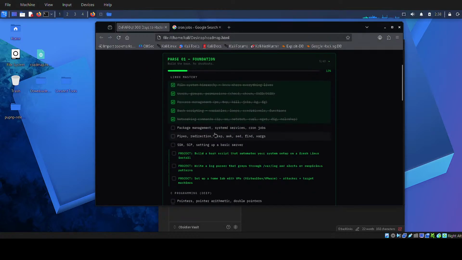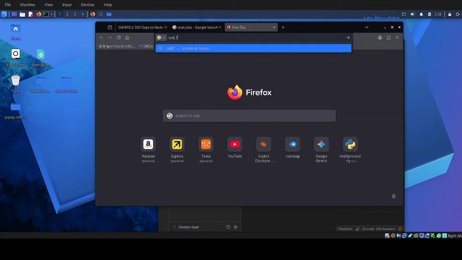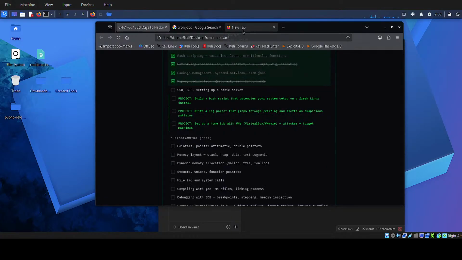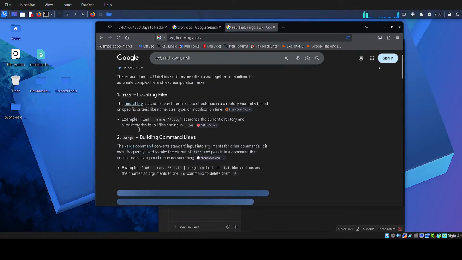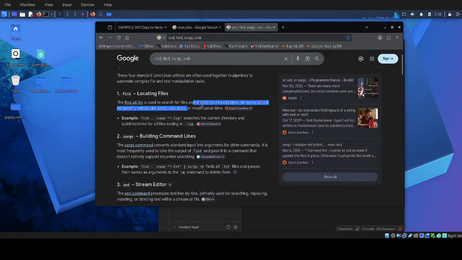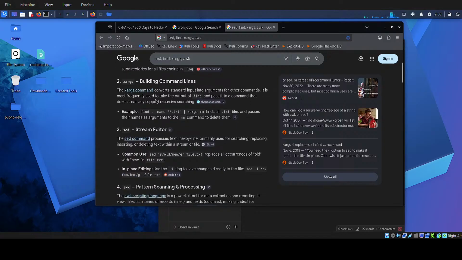We basically have everything on here. Just sed, find, and xargs. Sed, find, xargs, and what was the other one? AWK. Okay. Find files and directories. Okay. Converts output, is the most frequent. Pass it to a command, to arguments for other commands.